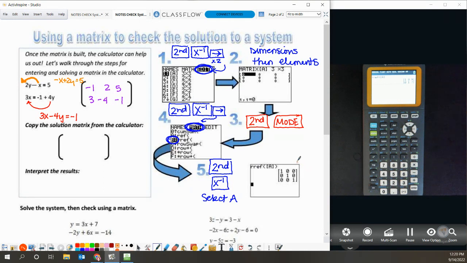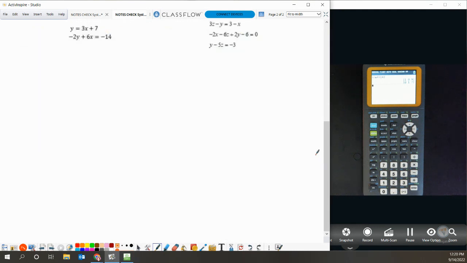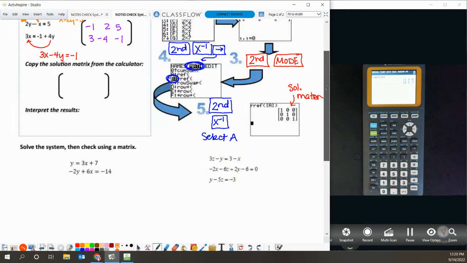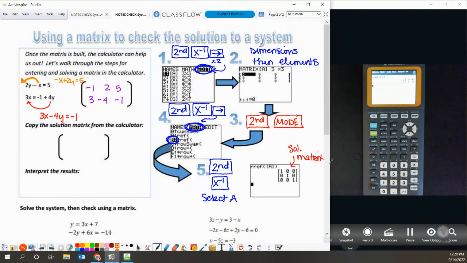So we're going to label that guy here. This guy right here is your solution matrix. Okay, so this was a different system, obviously. So this was a different solution matrix. What I need you guys to do is to copy down this solution matrix onto your notes over here. So the solution matrix we got is 1, 0, 9, 0, 1, 7. And then I'll show you guys how to read that.